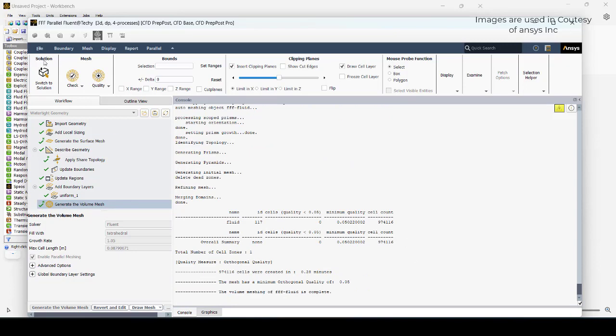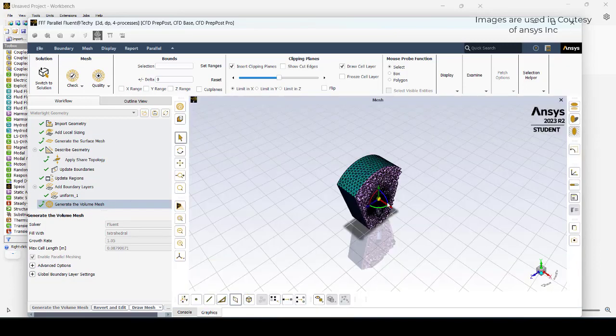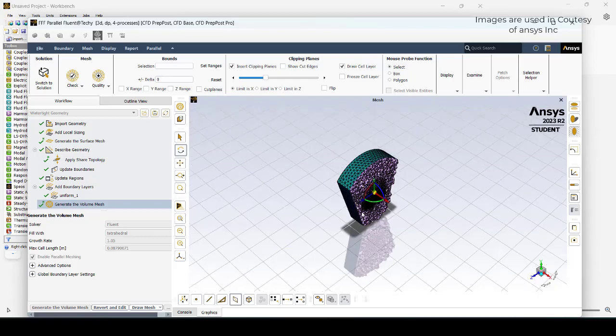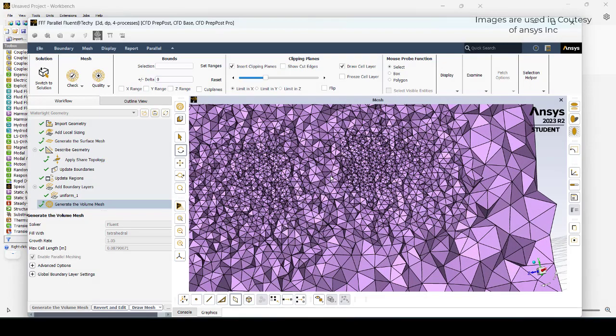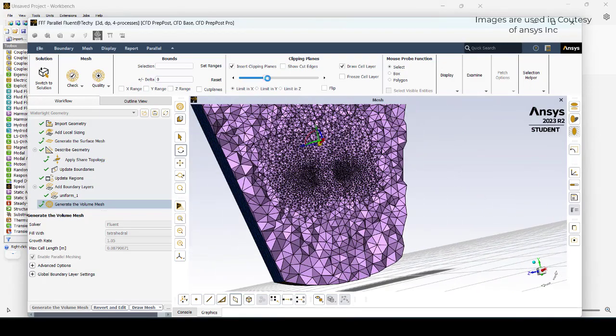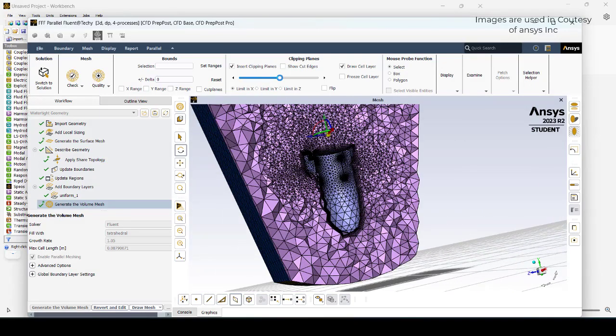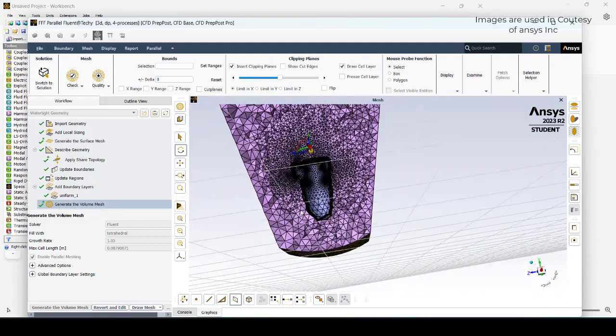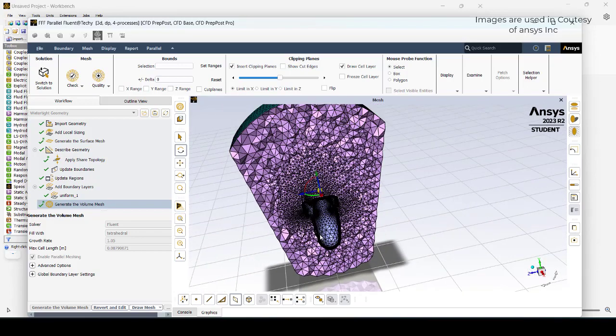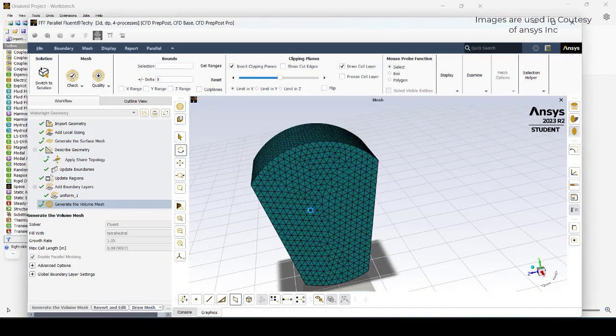Yeah, it's below 1 million. Now, okay, we'll just check. It's very coarse, but we are limited by the node counts, right? Let me see. It's very coarse. Okay, it's only for demonstration purposes. We'll be taking this. Switch to solution.